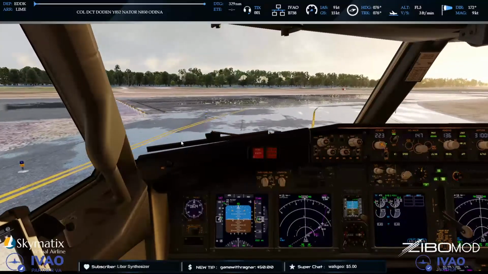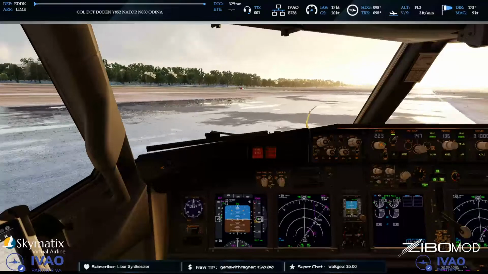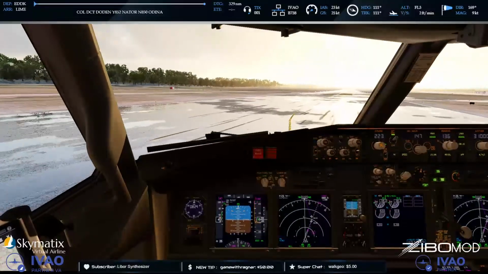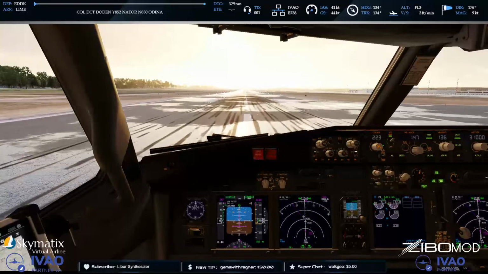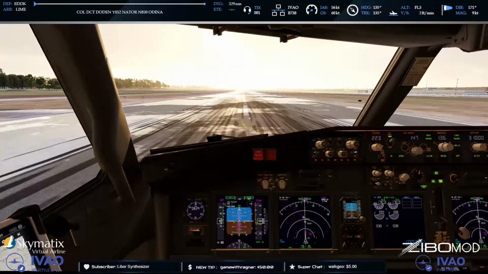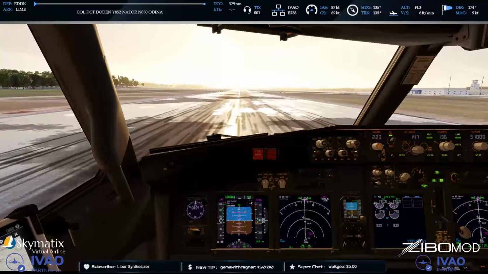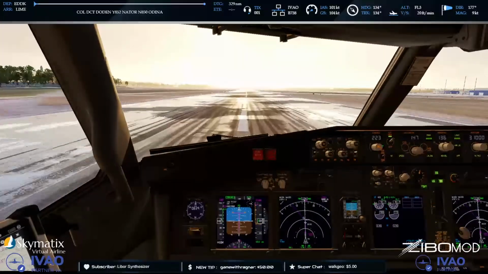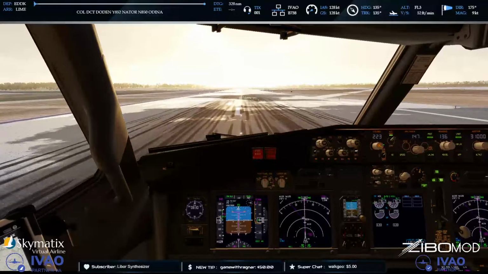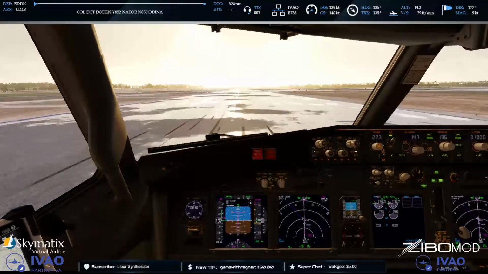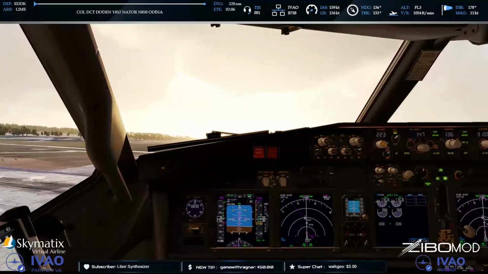Stabilized. TOGA. Takeoff thrust set. Throttle hold. V1. Rotate. Positive rate.